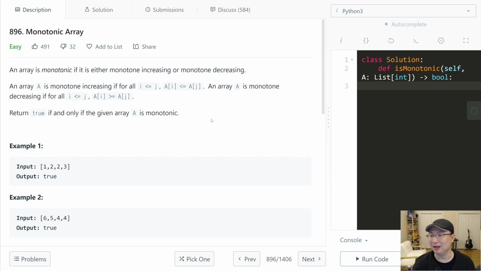An array A is monotone increasing if for all i less than or equal to j, A[i] is less than or equal to A[j]. An array A is monotone decreasing if for all i less than or equal to j, A[i] is greater than or equal to A[j]. Return true if and only if the given array A is monotone.